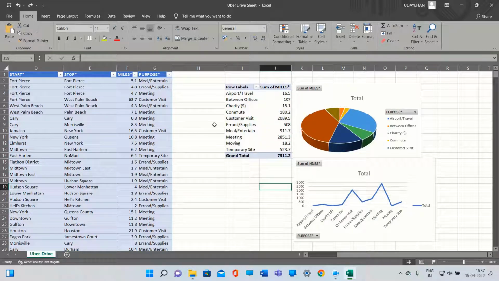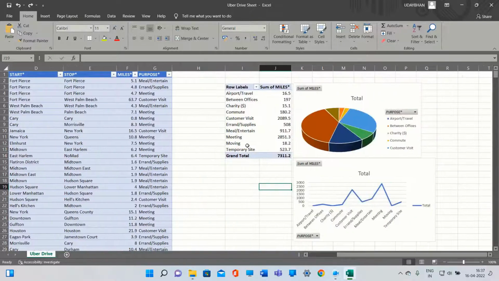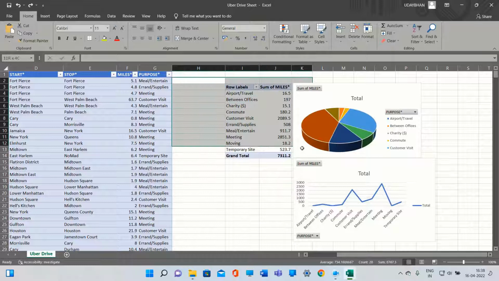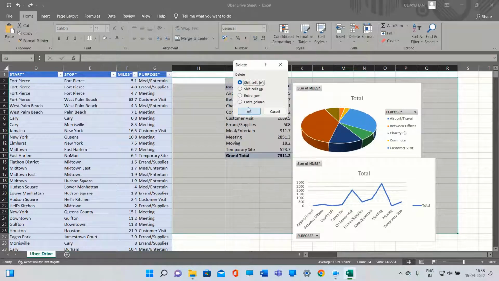So this is question number 20. For this we have to do the same: select all the rows, the whole table, then make a pivot table. After creating the pivot table, we select purpose in the row and miles in the value section. If we do this, we will get the same pivot table. So it's good to solve the same question again.